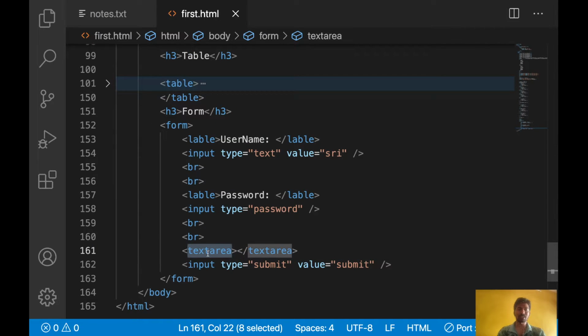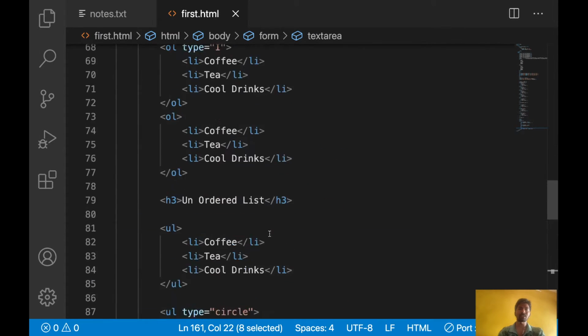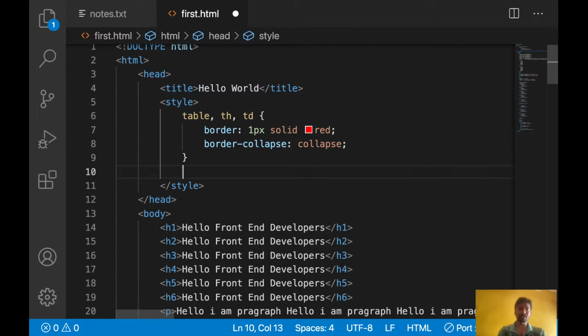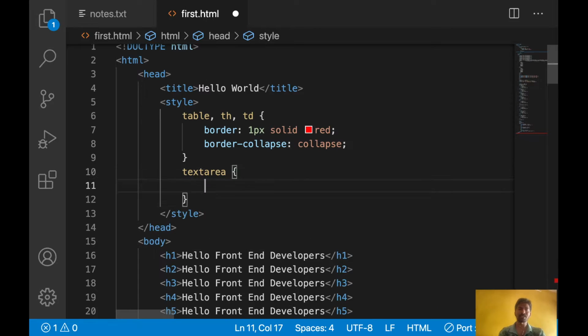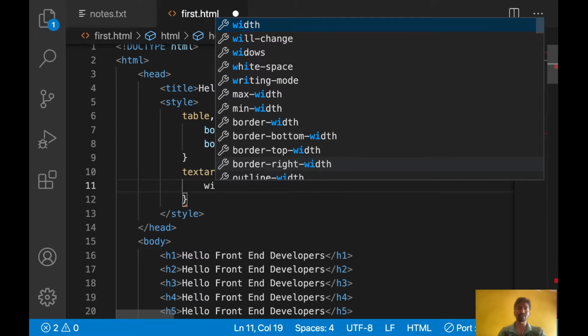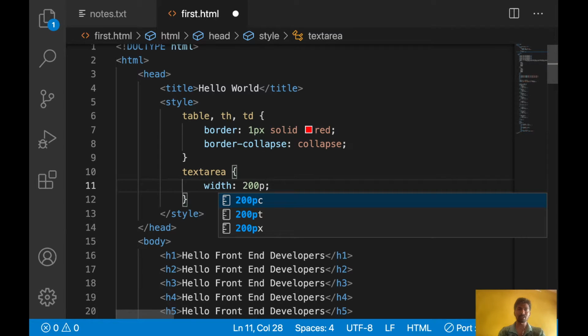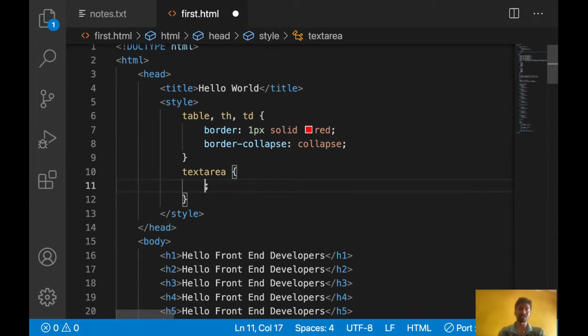For textarea, I will show you how we can write the styling. Here you go to here. For textarea I want to write some styles. Then I will give width colon some 200. I want to give just height, not width. Then height colon some 200 pixel I want to give.